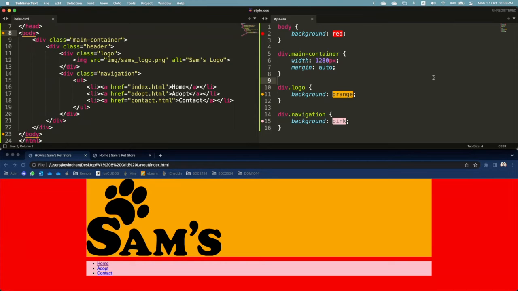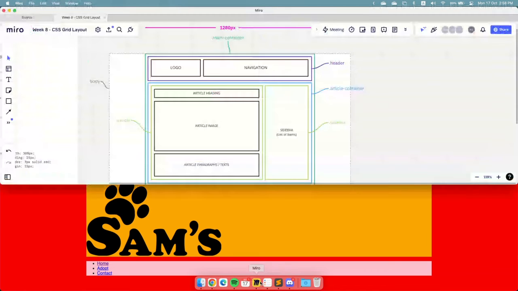Next, we want to do the arrangement. Now it's top and bottom. We want our logo to be on the left and our navigation to be on the right. How do we do this? Now this is important, so please listen.